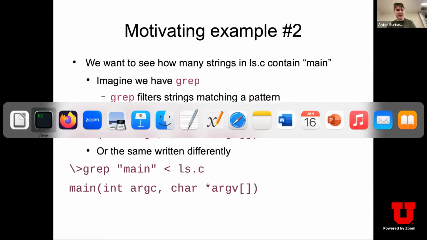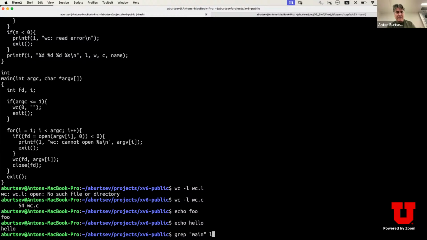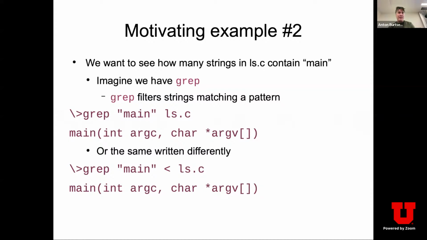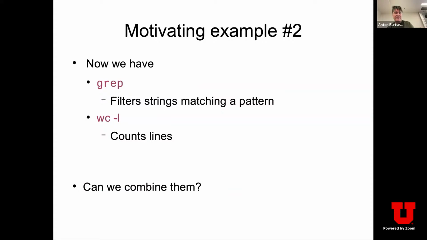So let me illustrate it. grep main ls.c, right? On my screen, let me just make it larger. It actually outputs the same as on the slide. So, okay, cool. We can write it with an input redirection, doesn't matter. What if we have a little bit more complicated example, which is more realistic? For example, we want to count those lines, right? So maybe we want to see how many integers we have in a program, and we grep for all integers. And then what are you going to do? You either have to write a new program which filters and counts at the same time, or you try to compose those two existing programs.